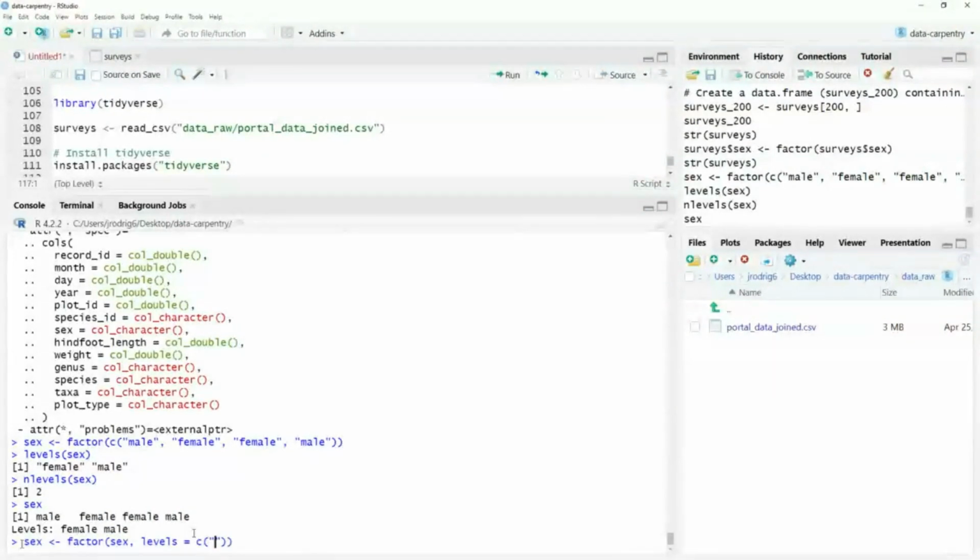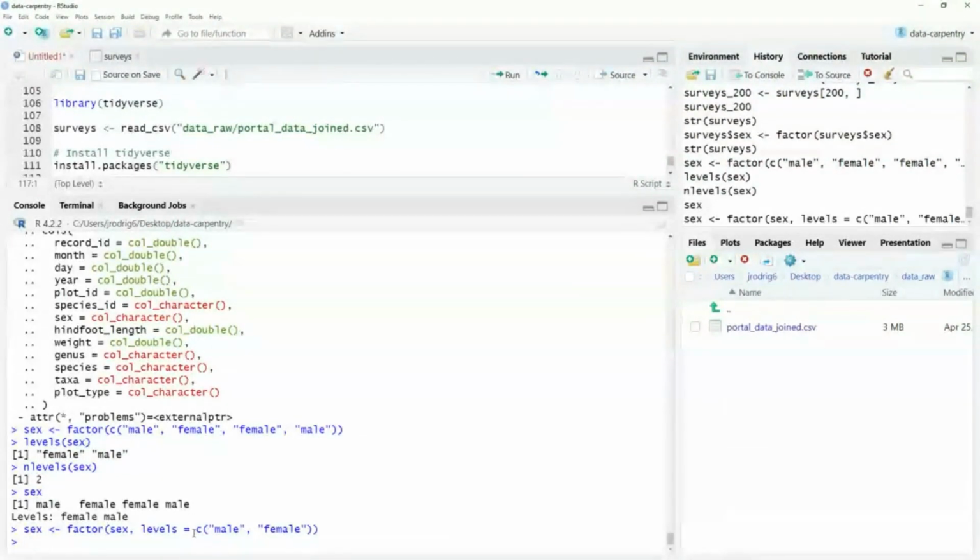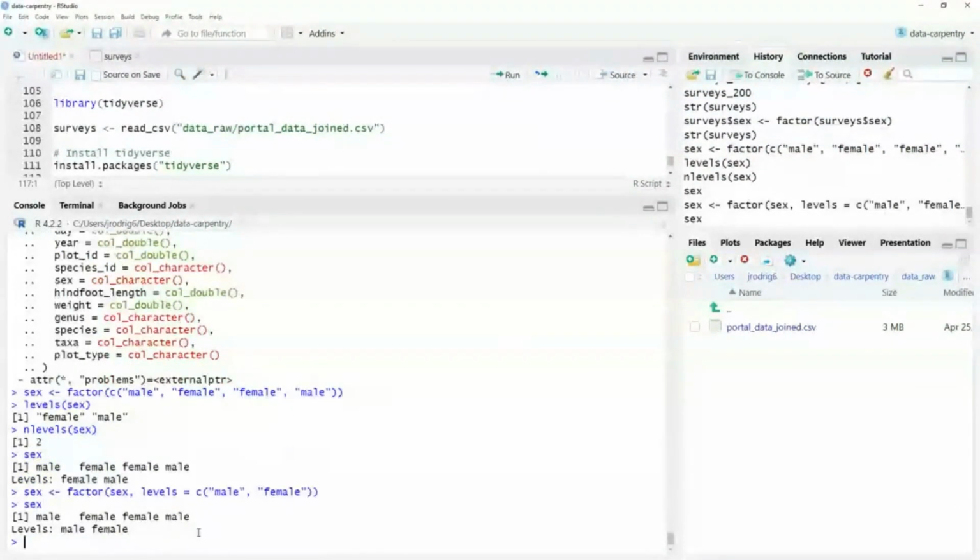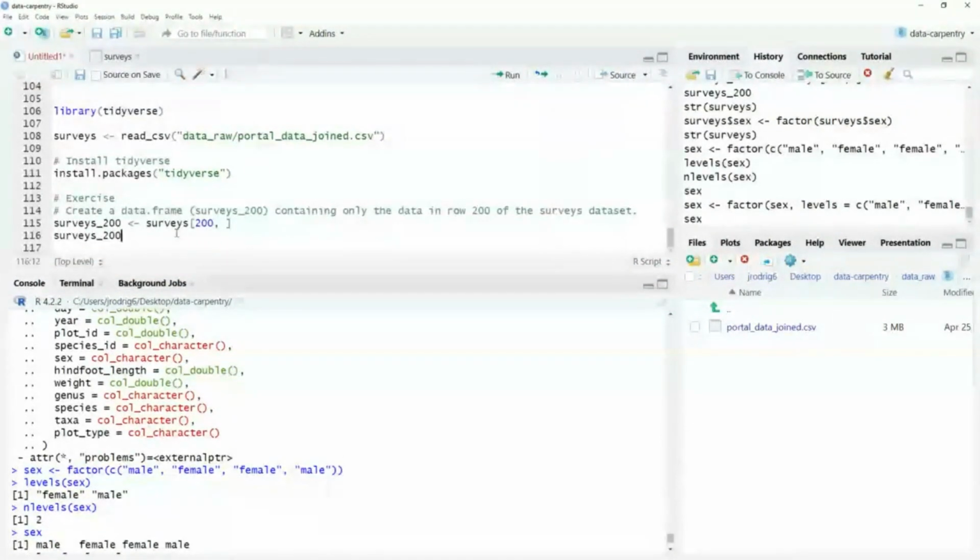So I specify a vector, and if for some reason I want to put first male and then female, I can do that. When I execute that, and execute sex again, you see that the order has changed. So now male will be saved as 1, and female will be saved as 2. So for that, we will do another exercise. I will copy this here.